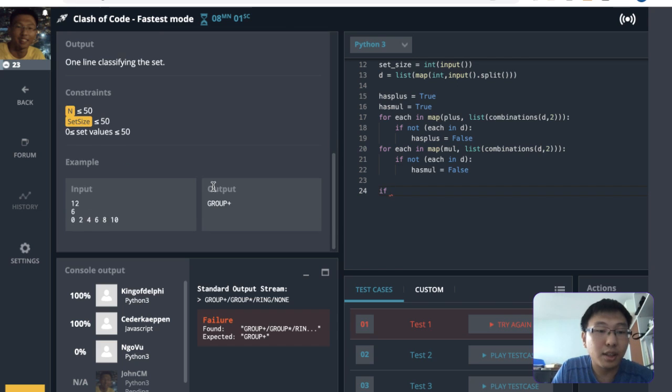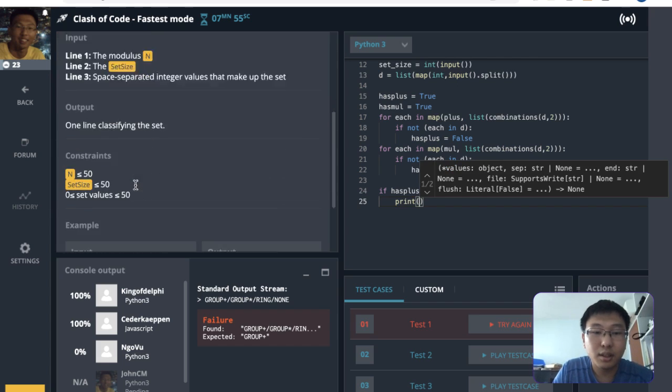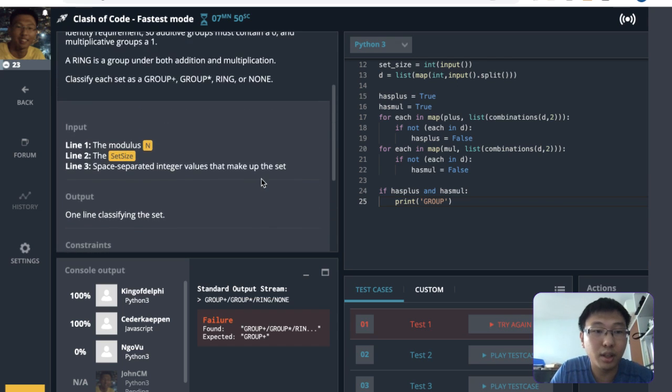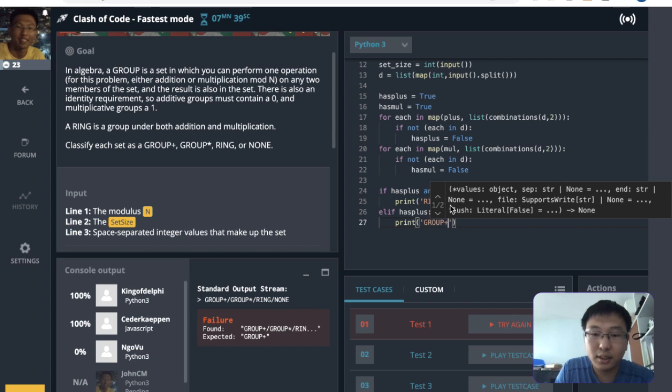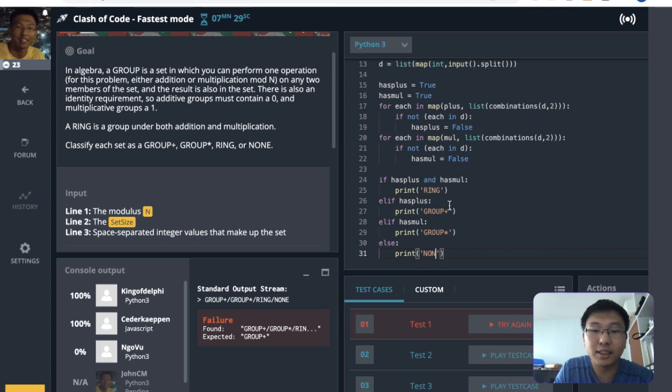If it has plus and has multiply, then we print group. We print ring. Else if it has plus, then we just print group class. Else we print. I think there's a faster way to do this, but let's just see whether this works first. So I printed ring when they say it's a group class.